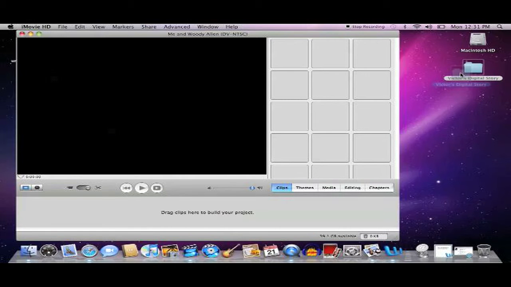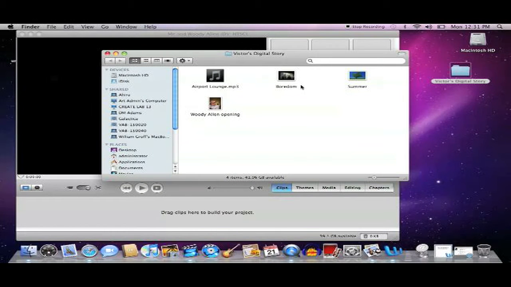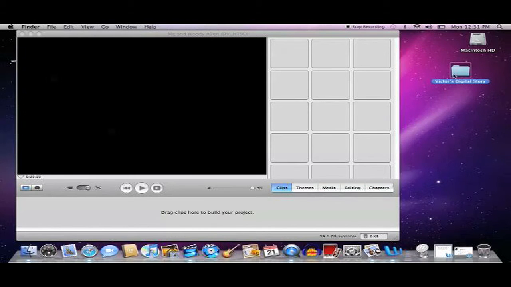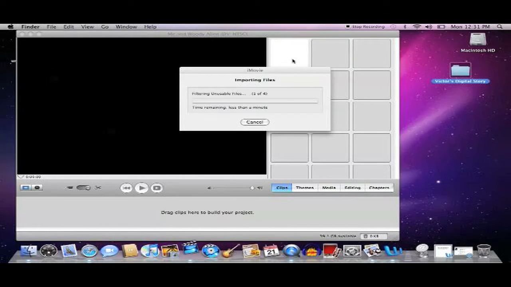Now on Mac OS 10, I'm just going to take this folder here. This folder has my images that I'm going to use for my video. Instead of putting each one in one by one, I like to just drag that whole folder over, and iMovie will automatically import all of those elements. So my images and my audio are going to end up inside of iMovie.